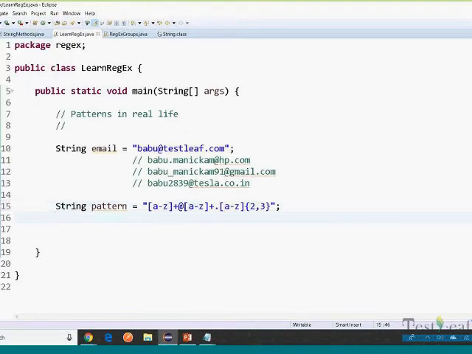Okay, now we've got the pattern. This is the pattern, and this is the test data, which is one of the email addresses. 2, 3 is correct, right? 2 is the minimum and 3 is the maximum allowed. That's what I told you as an example. Now let's see how we make sure we validate these two, whether this particular test data email falls under this pattern.